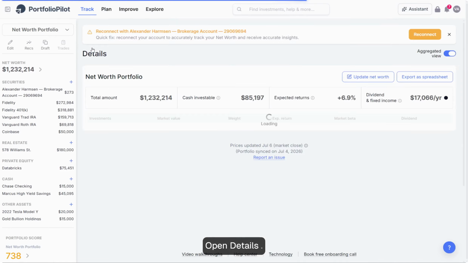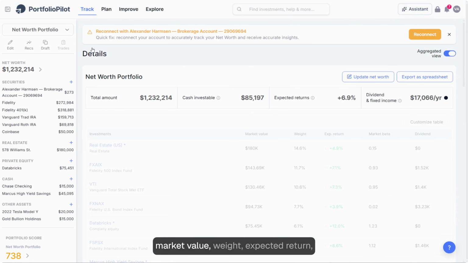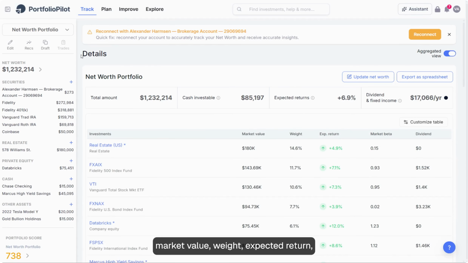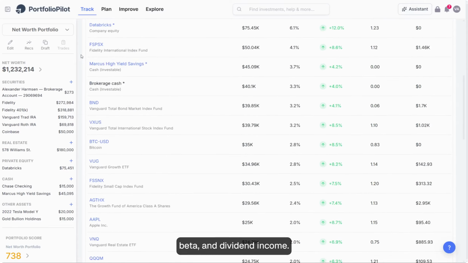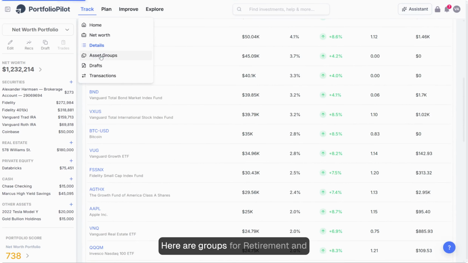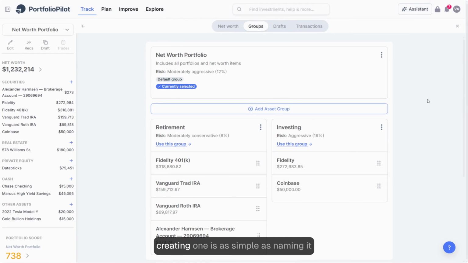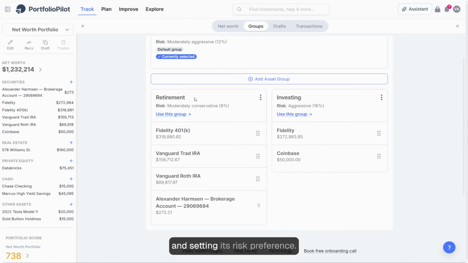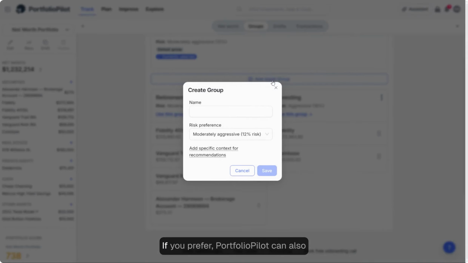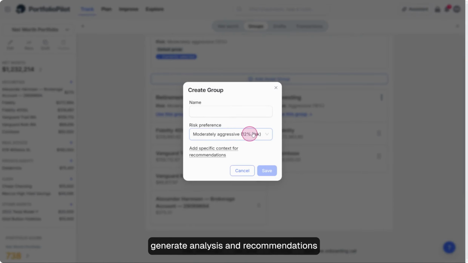Open Details. Here's the same portfolio as a detailed holdings table: market value, weight, expected return, beta, and dividend income. Next, open Asset Groups. Here are groups for retirement and investing, organizing accounts by purpose. Creating one is as simple as naming it and setting its risk preference. If you prefer, PortfolioPilot can also generate analysis and recommendations for each asset group separately.